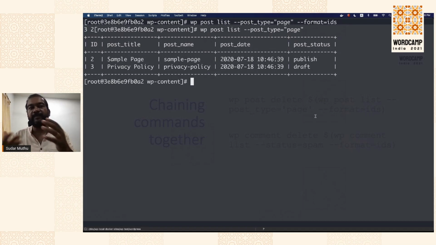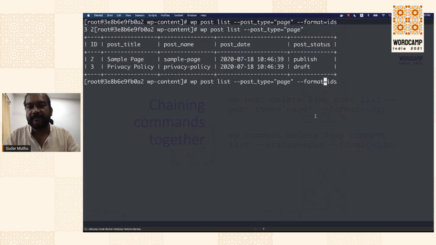But if I'm going to be using the output of this command as an input to another command, I don't want to parse the table, get only the IDs, right? So in those cases, what I can do is add this additional parameter which says format equal to IDs. In that case, what it is going to do is basically list only the IDs here. So you can see here, right? Just before the command prompt, 3 and 2. Those are the IDs that have been listed, given back to me. Okay. Now I can chain this output to my another command.